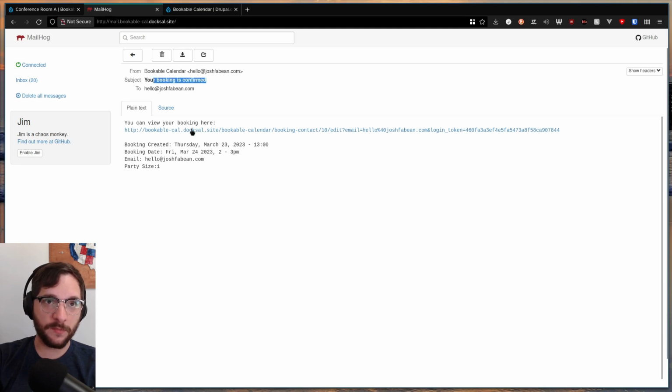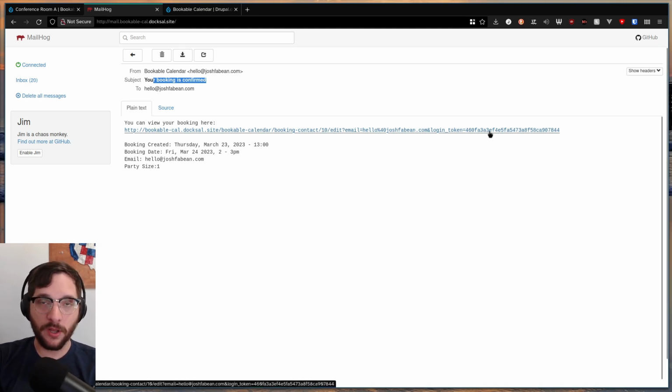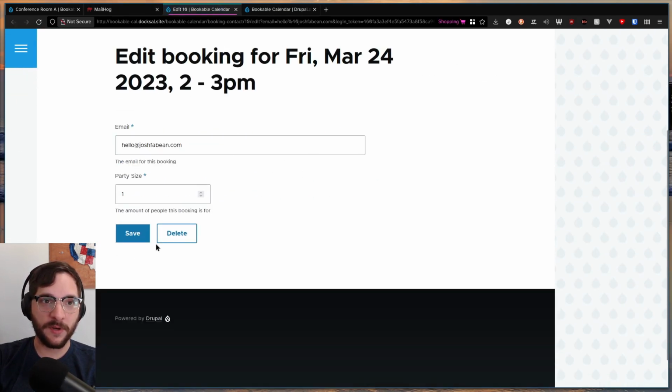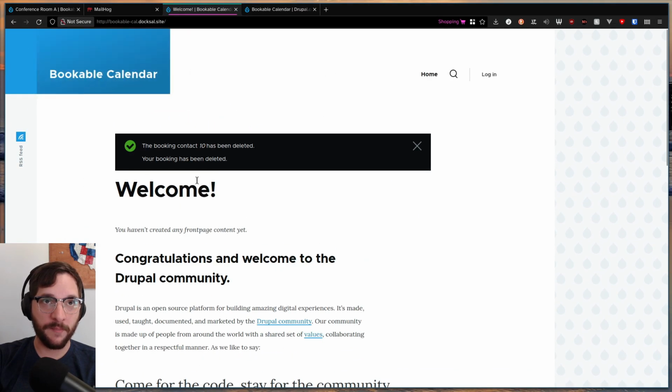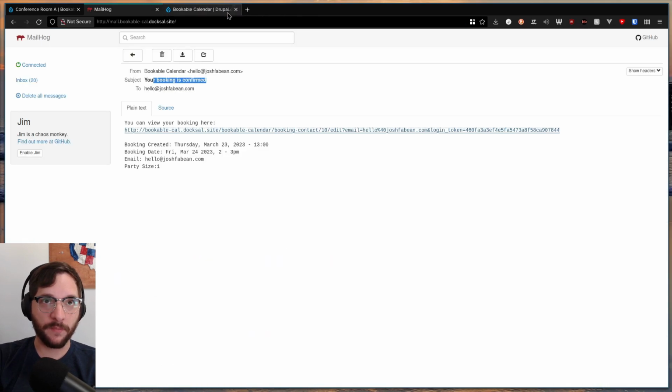Your booking is confirmed. You can view your booking here, and there is a login token that will authenticate them to manage this booking. So you don't need users to have to be logged in and have accounts. This token is a hash of some of the information on there, so it shouldn't be guessable. You would need to know like the opening, the email, and other data to generate the token. If I go ahead and open it in a different tab, I'm not logged in as admin here, and I can go ahead and delete that. Are you sure you want to delete it? Hey, I've deleted it. And look, I'm not logged in, and I just deleted that booking.